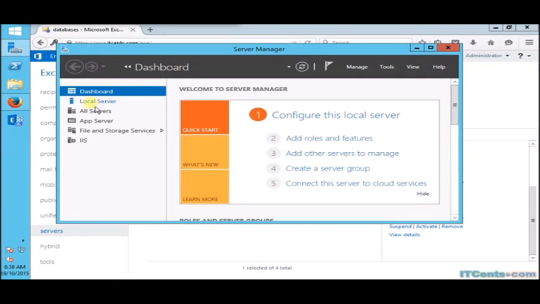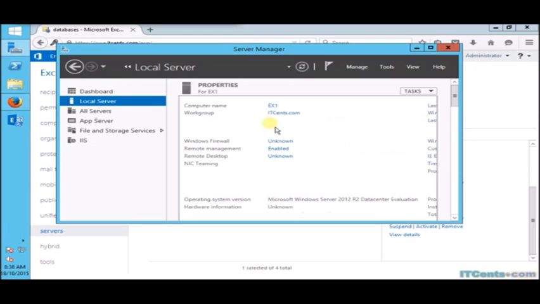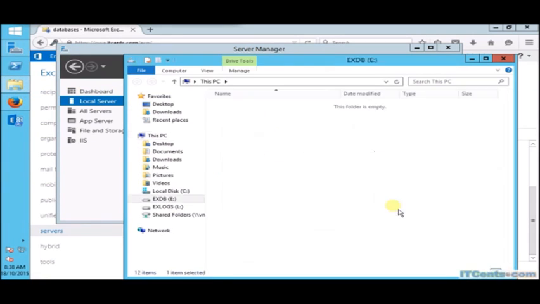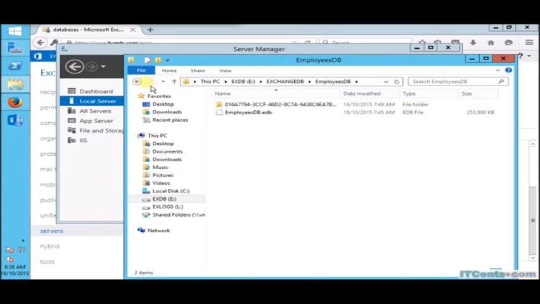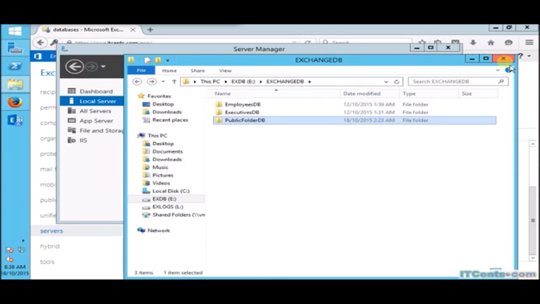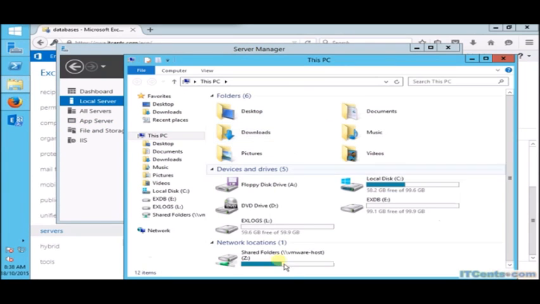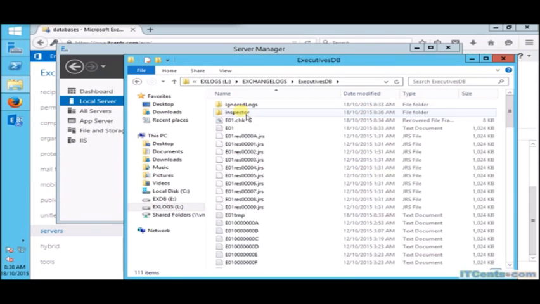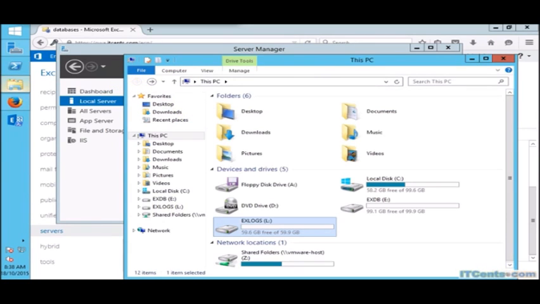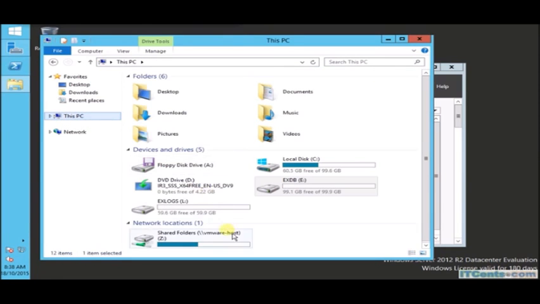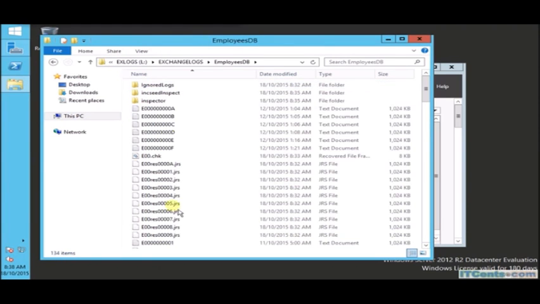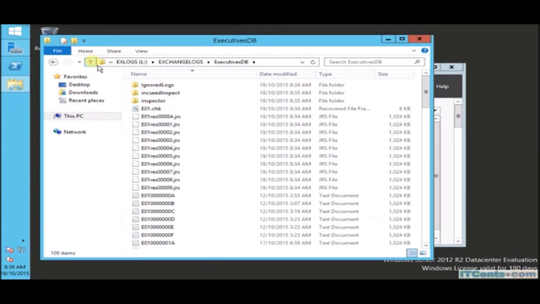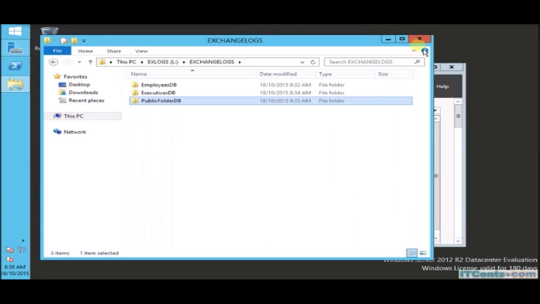Now, we are on EX1, and you can see the folder structure is exactly matching. And file size is almost the same. So it means the database has been successfully seeded. All database files have been seeded. Let's see logs. Are they getting populated? Yes. This is where we need to see logs getting populated, because this is EX2. Yes. So it's receiving logs as well.